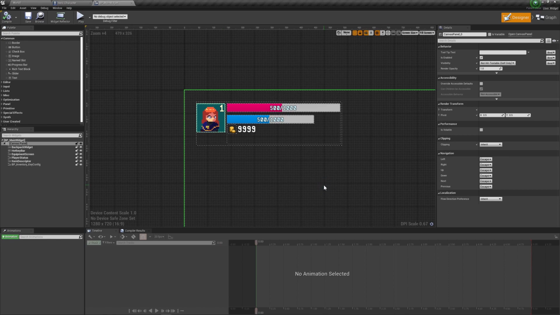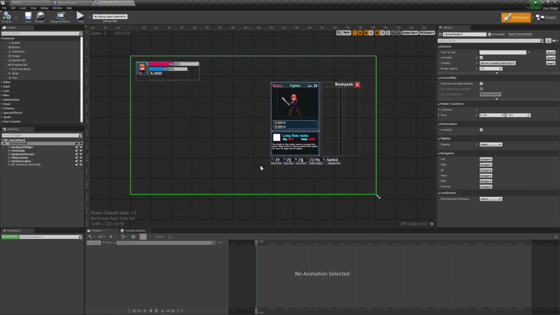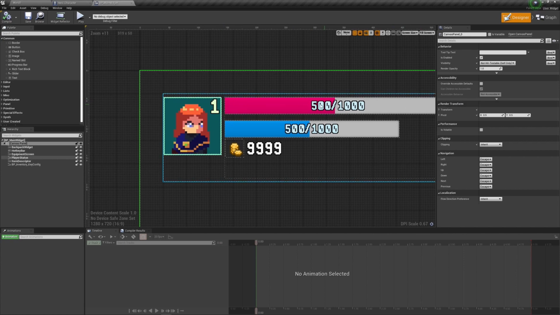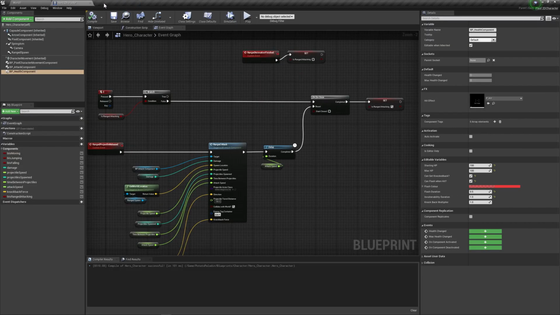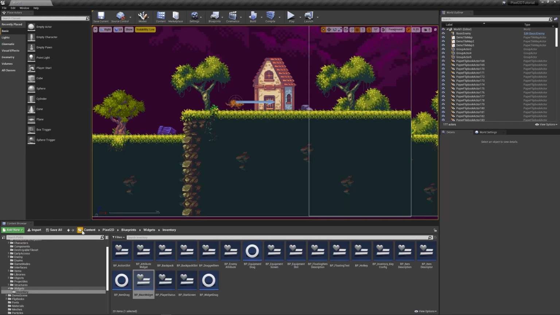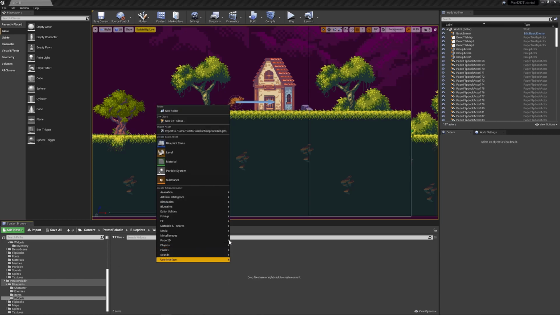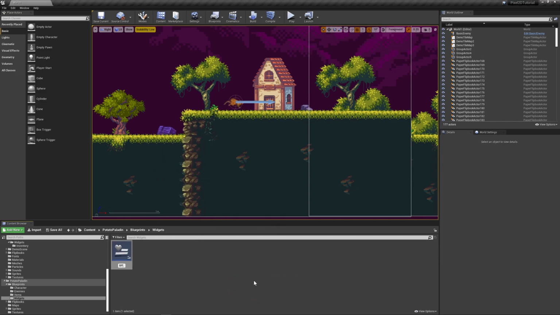So what we'll have to do is make another main widget, which basically will store all the other widgets, and another widget that's going to store the health bar and the health text. Okay, so just close, you can close both of these. Let's go back to our Potato Paladin. Under blueprints, make a new folder called widgets, and let's create a new widget. I think it's under user interface, yes, widget blueprint, and let's call it BP main widget.